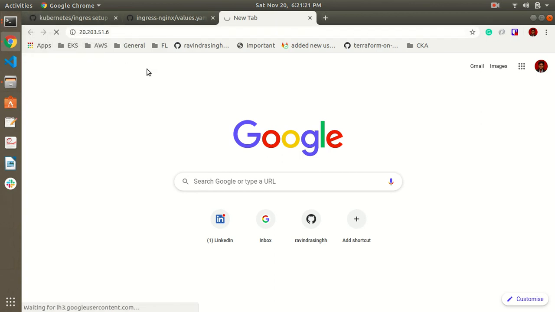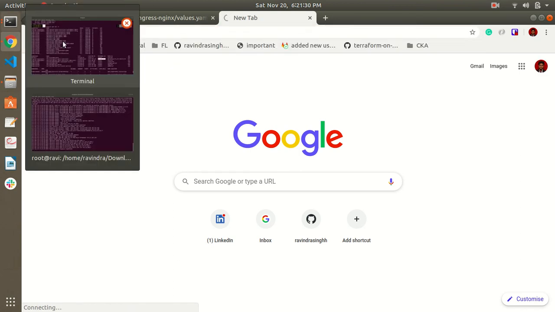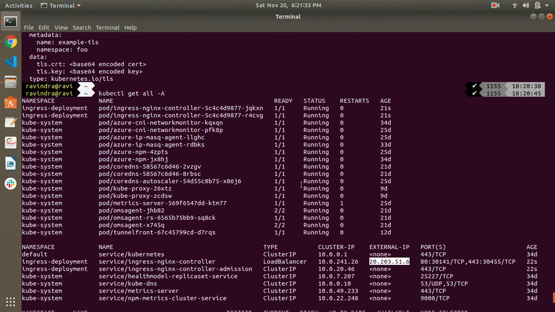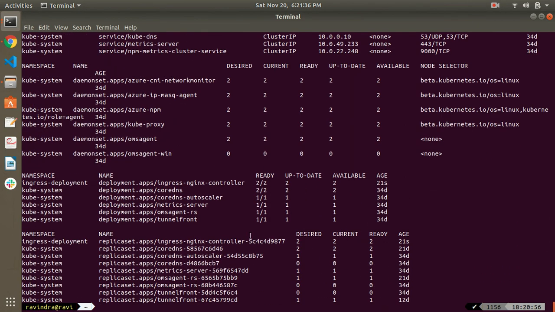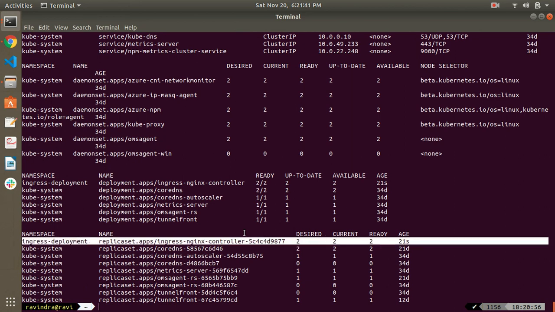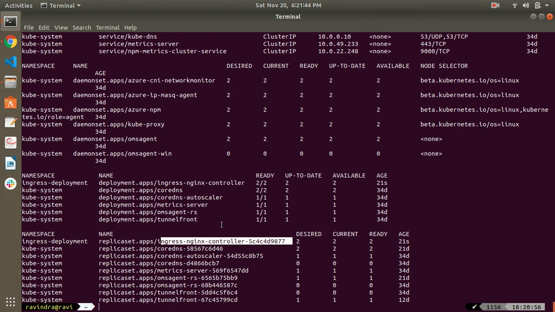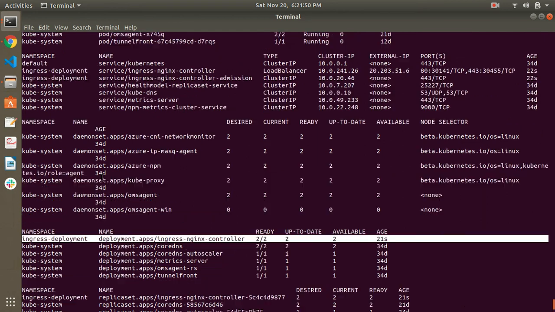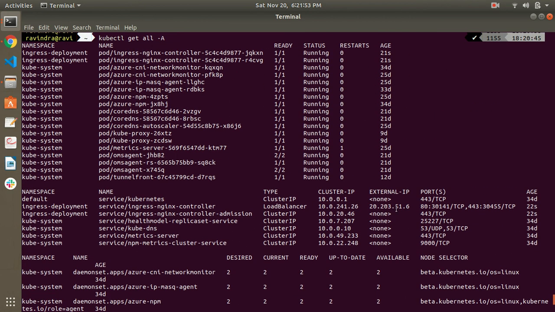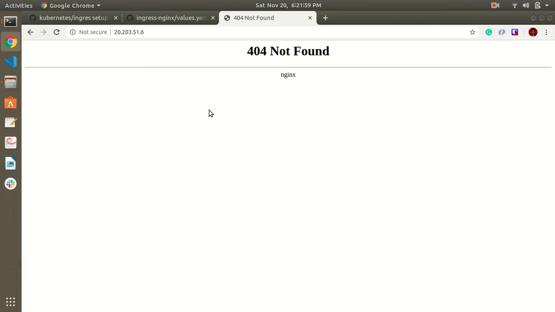It will take some time, don't worry about it. Everything is up and running. Just to be sure, we have the desired count of 2. While installing the controller we chose the count 2, and it is created in the Ingress deployment. This is the external IP which we need to see. Our NGINX controller has been set up, and this is the expected output.